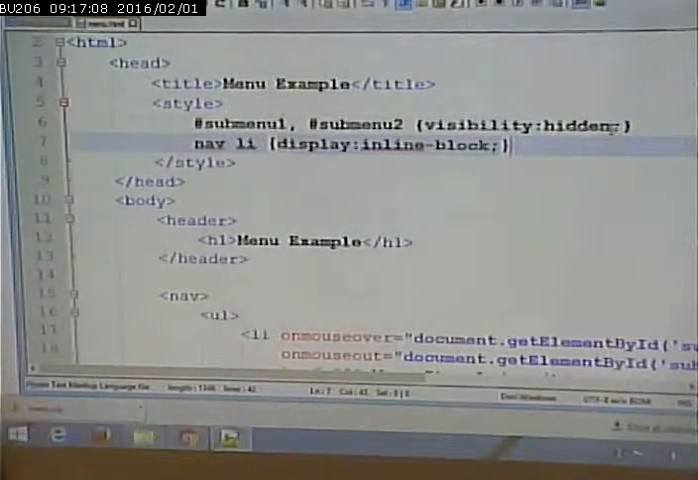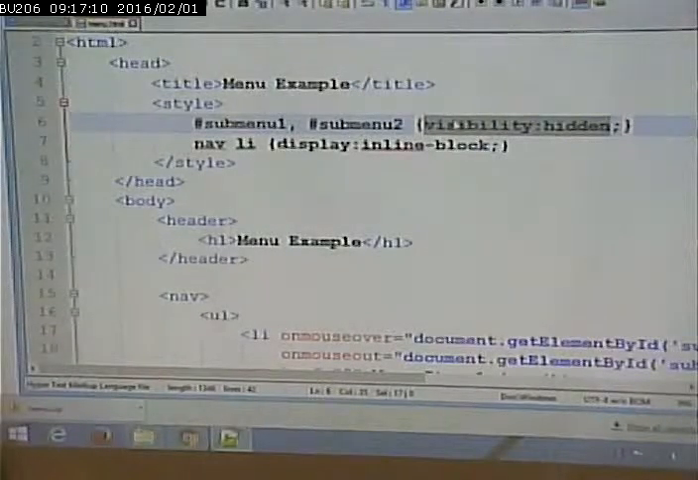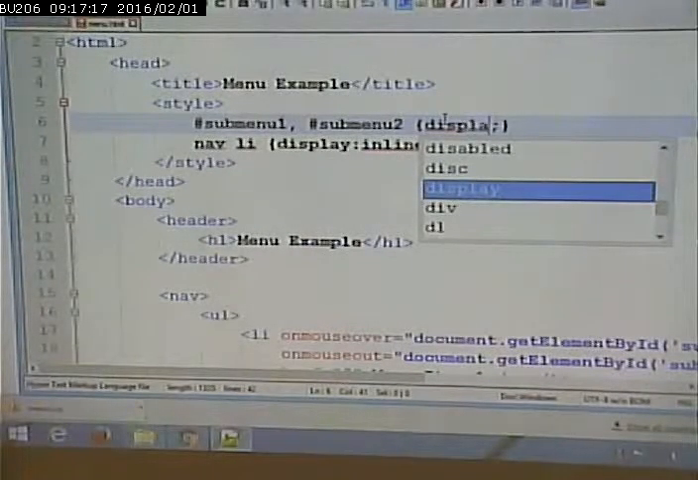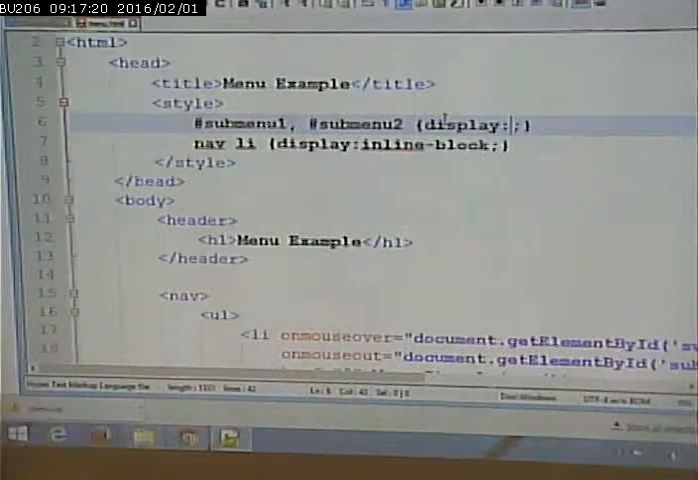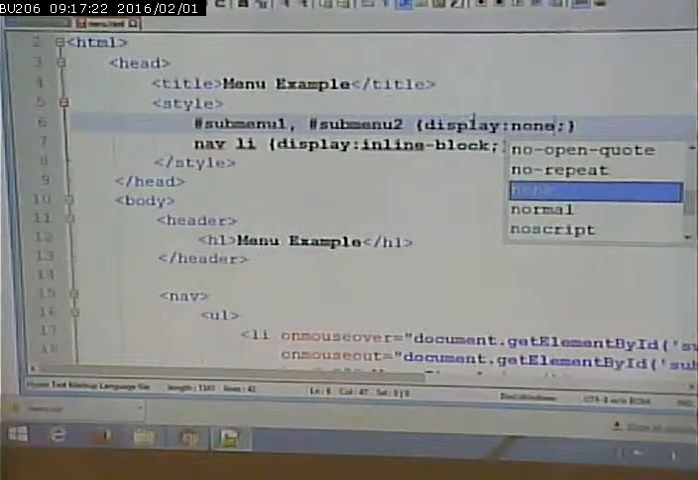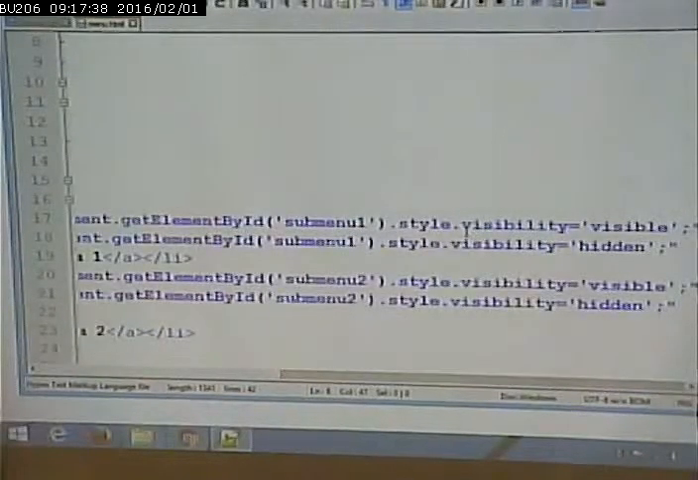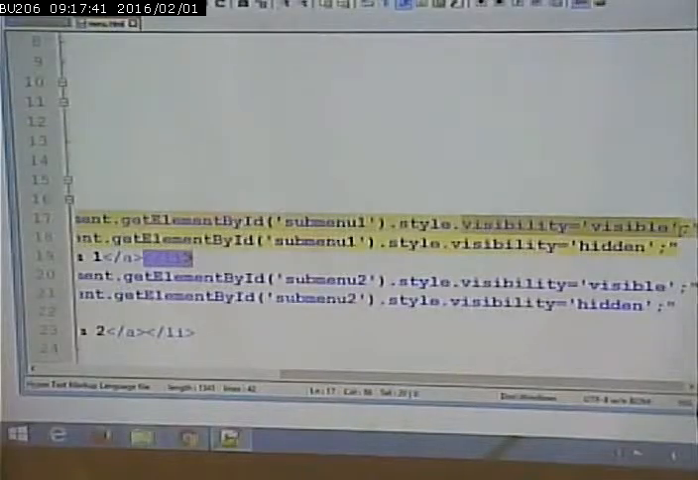So I'm going to change this from visibility hidden, which we could get to work, but we could probably get it to work a little simpler if we say display of none. So now, I'm going to have to change my JavaScript from visibility hidden to display inline block.